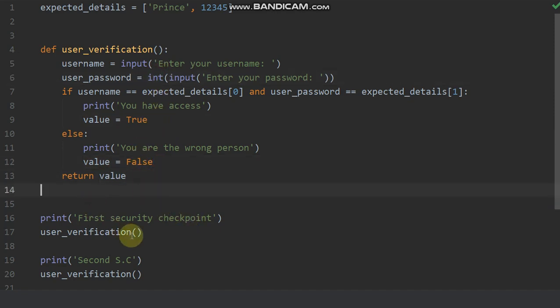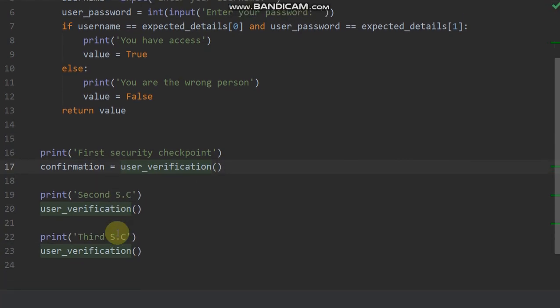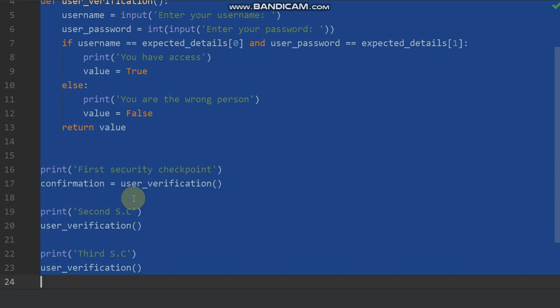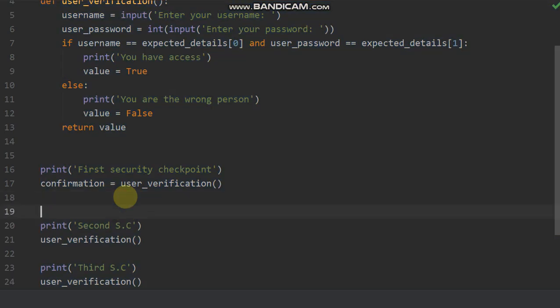So here I do what you already know: confirmation. I assign the function to a variable, confirmation, so the value is returned into the confirmation. If you don't really get it, go back to the previous tutorial. So we say if confirmation equals true.